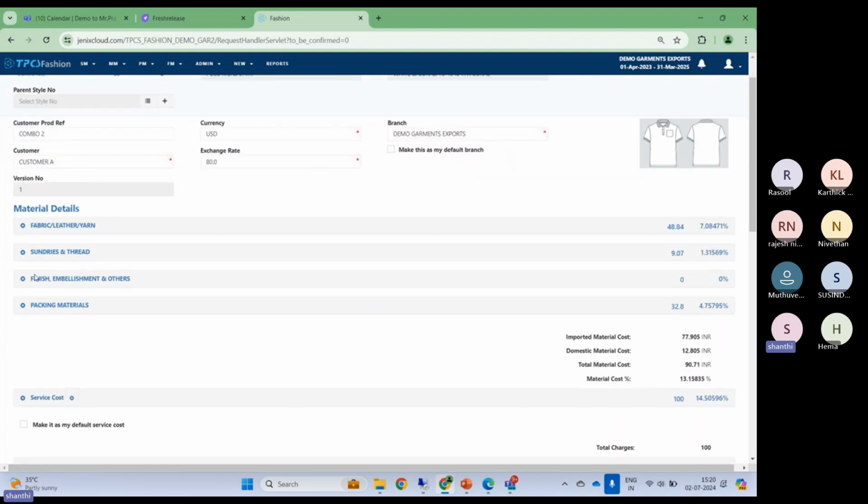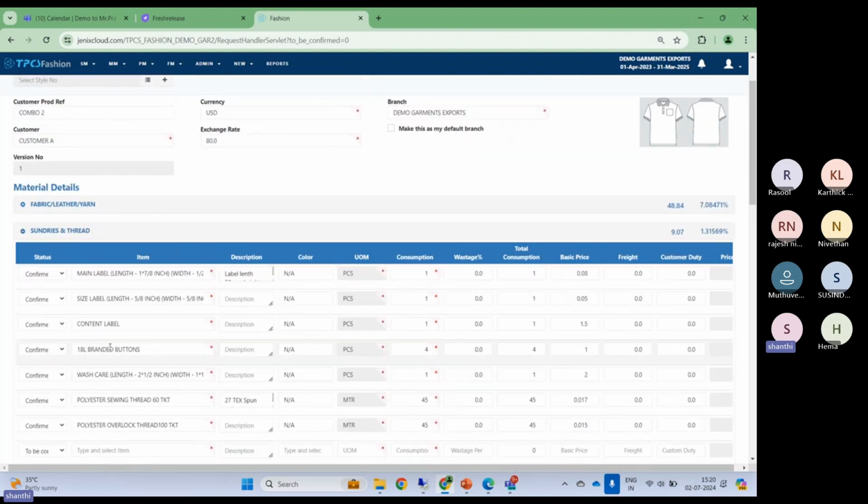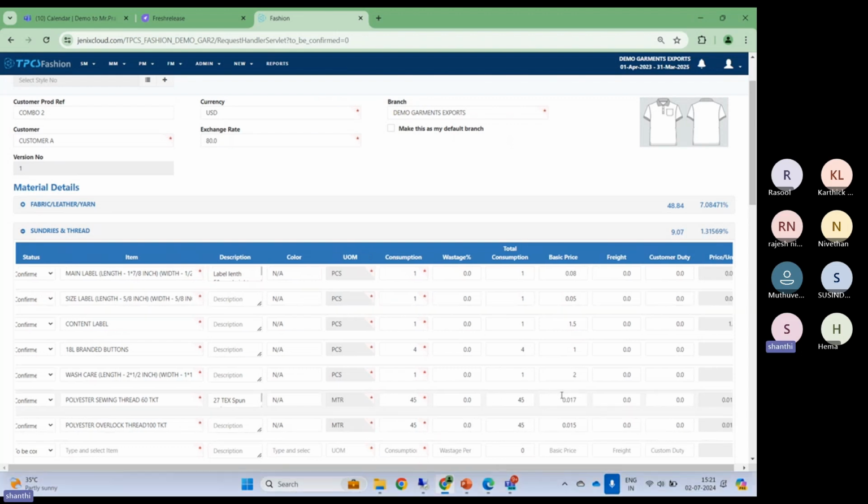If you see the same sections like fabric, sundries, those same sections will display, and the costing team will give the prices. And if they want to increase the buffer wastage and all, they will do. And then the system will calculate the summary.